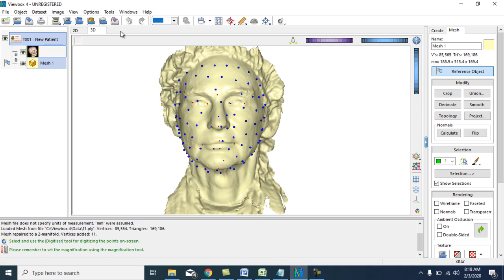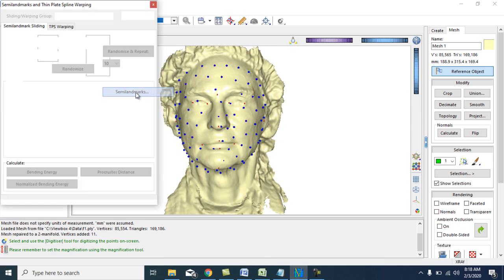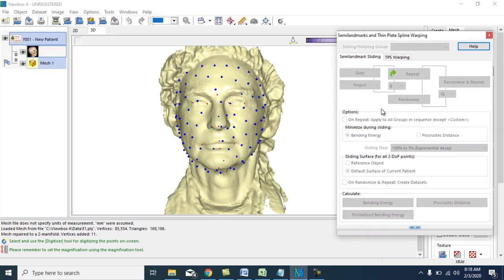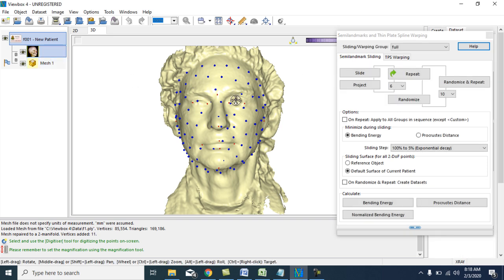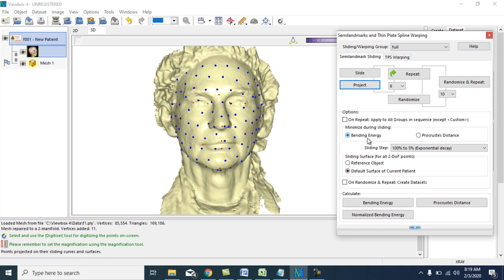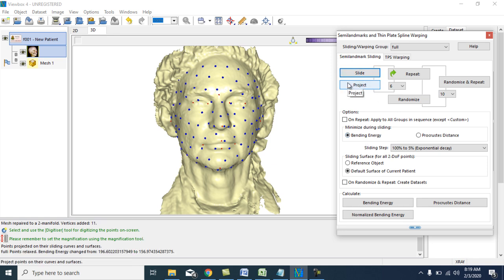We now go to tools, semi-landmarks. Just leave this as it is now. So now you click on this, and it will be enabled. Click on project. I'm using bending energy. You can use Procrustes distance. You can minimize by either bending energy or Procrustes distance. So I'm using bending energy. I've projected now. I click on slide. So you can see that it is done.